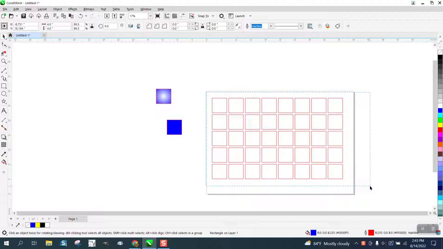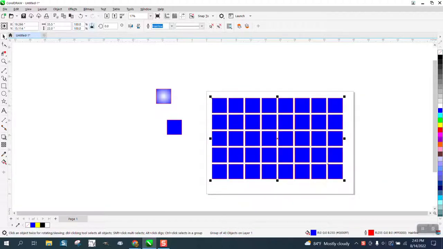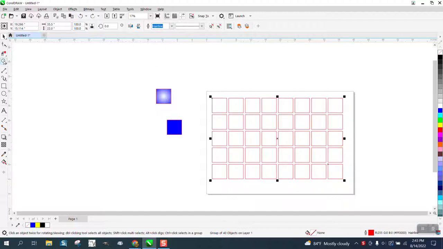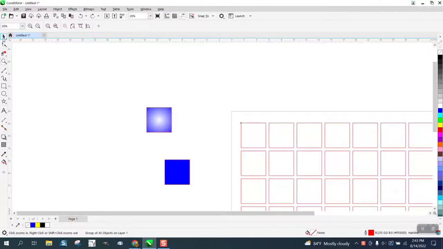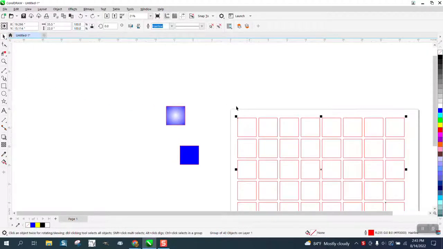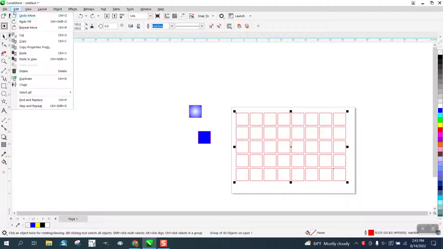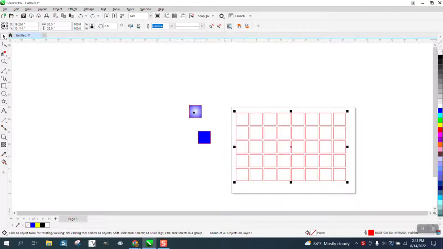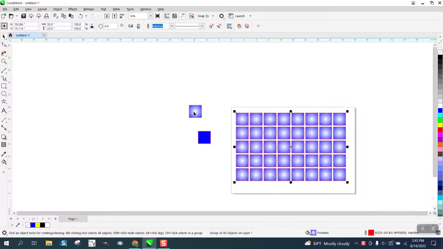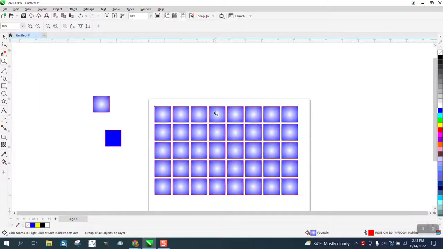If you wanted to make all these blocks blue, you just go over and left click blue. But if you wanted them all to have this interactive feel, one thing, they need to be grouped together, and you'd want to select it first and then go up to edit and copy properties from. Click on outline, color, and fill and say okay, and then put your arrow on the one you want to copy. And look at that. It made all those the same.